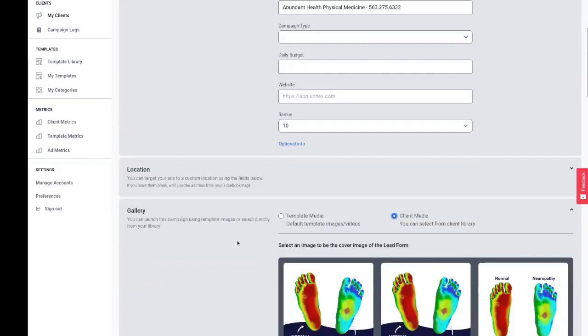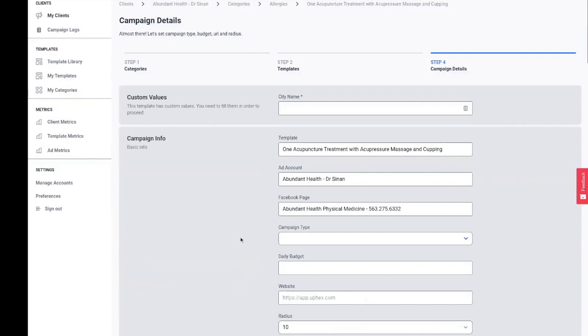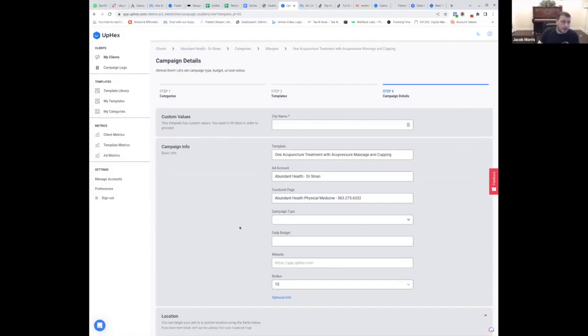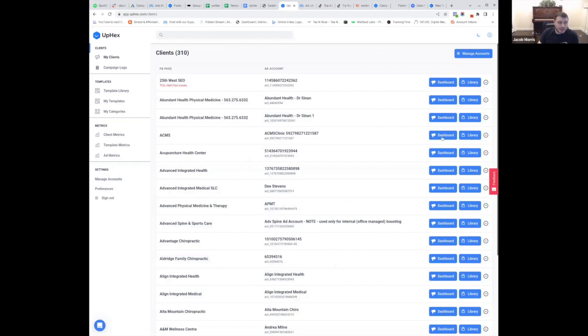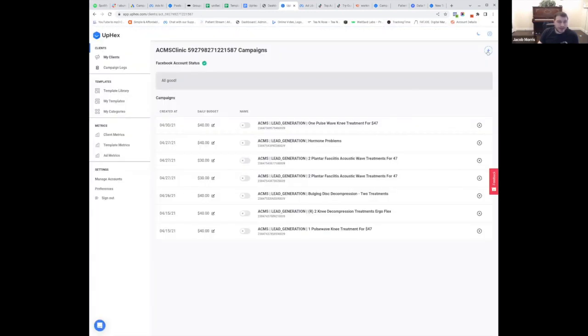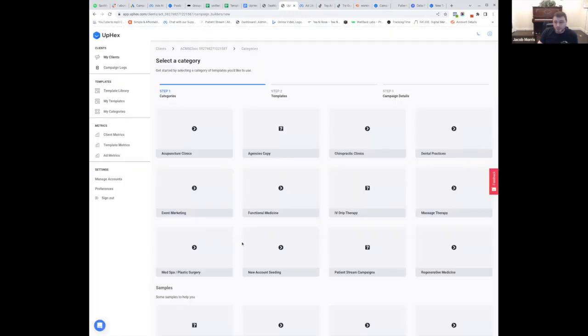And then if you're like me and you're just inside of UpHex, you've got a lot of clients, and you don't want to figure out where they are inside of Go High Level. It's really easy. You just go to your client and say, I'm already looking at their campaigns, I need to launch this. I'm going to click the plus sign, boom.